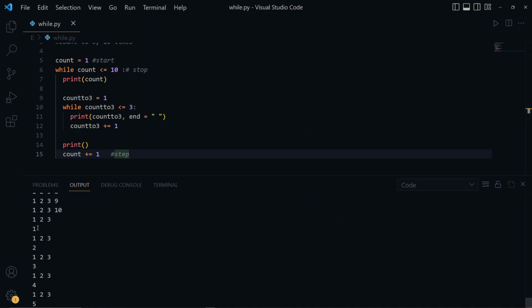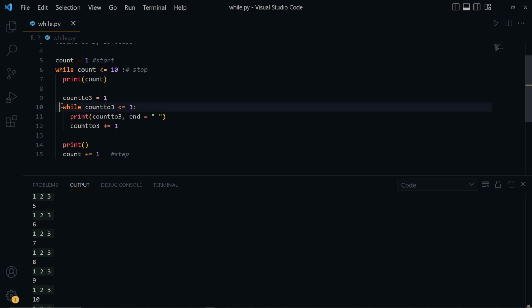So we've got 1, 1, 2, 3, 2, 1, 2, 3, 3, 1, 2, 3, 4, 1, 2, 3, 5, all the way to 10, doing 1, 2, 3 each time. So it's counting in this loop and then doing everything in this loop all the way till it's done, then going back up and doing it again.